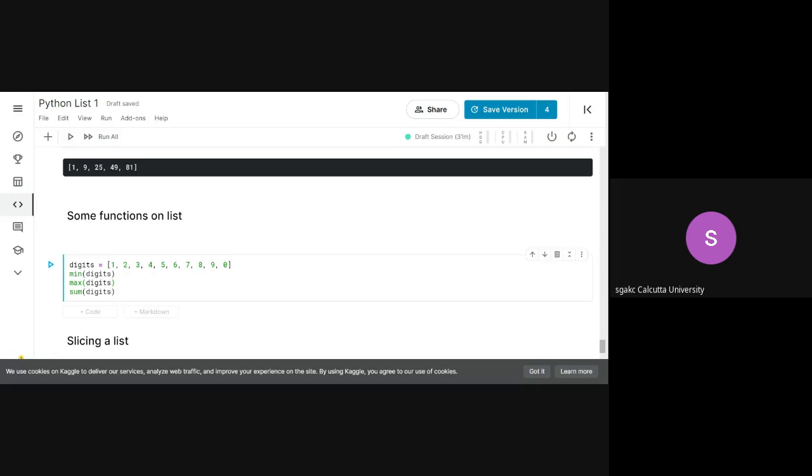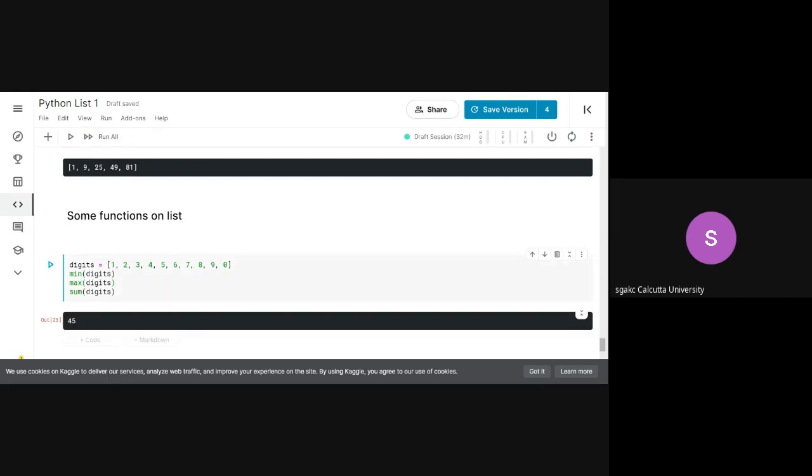Okay, so you can also create a list with numbers. So these are all already lists with numbers, but we can see that if we create something like digits which has all these numbers, I can apply functions like mean, max, sum. Okay, so I can run this, and I see that.